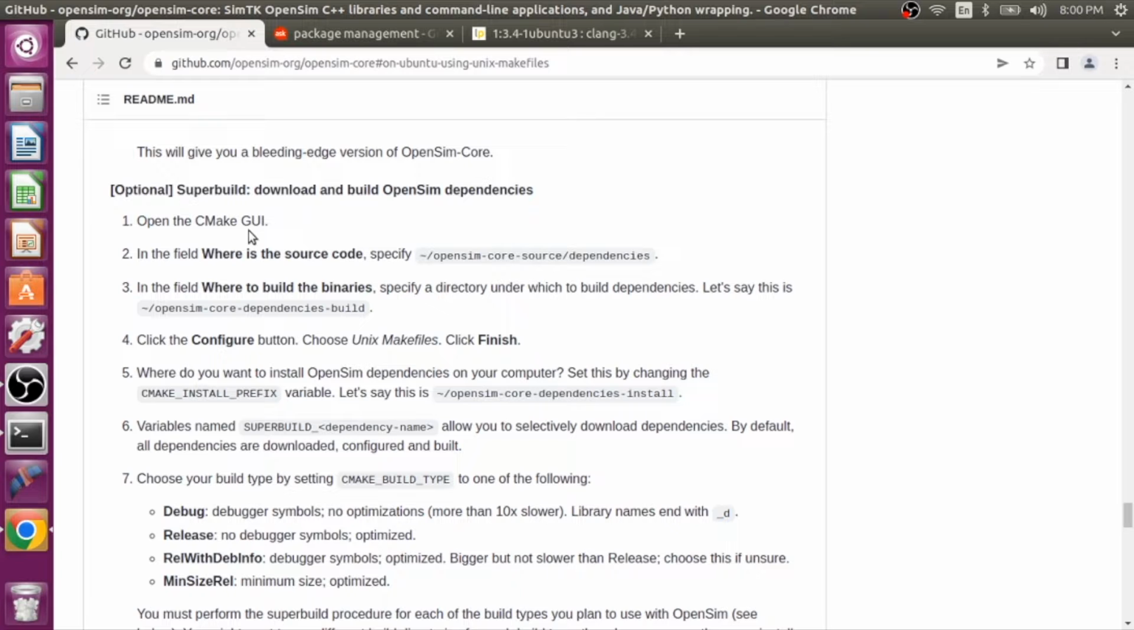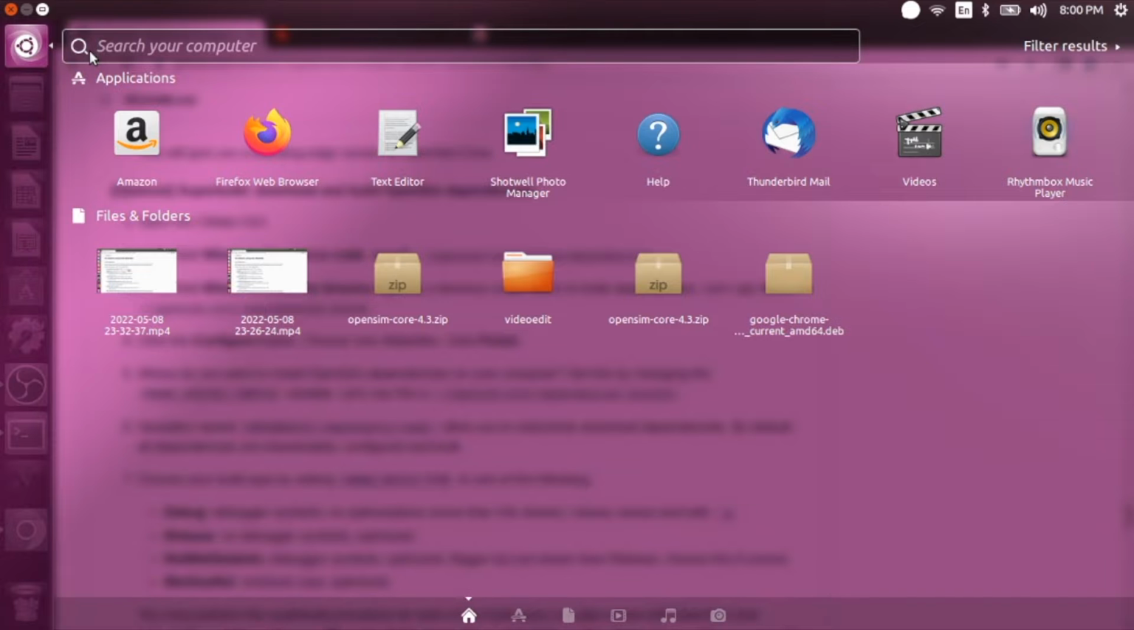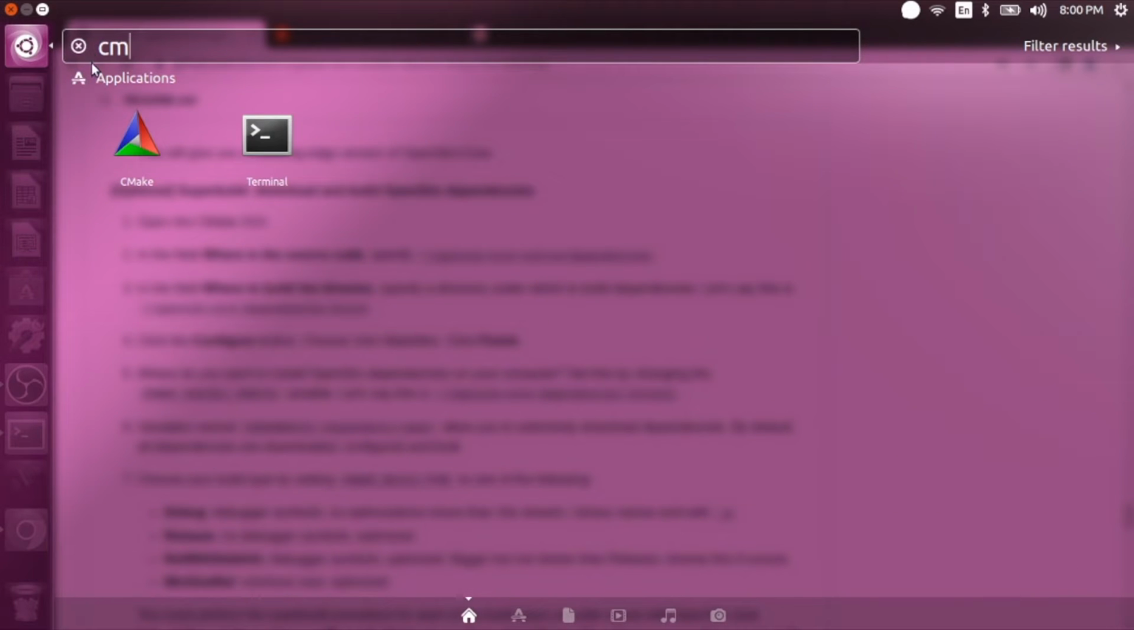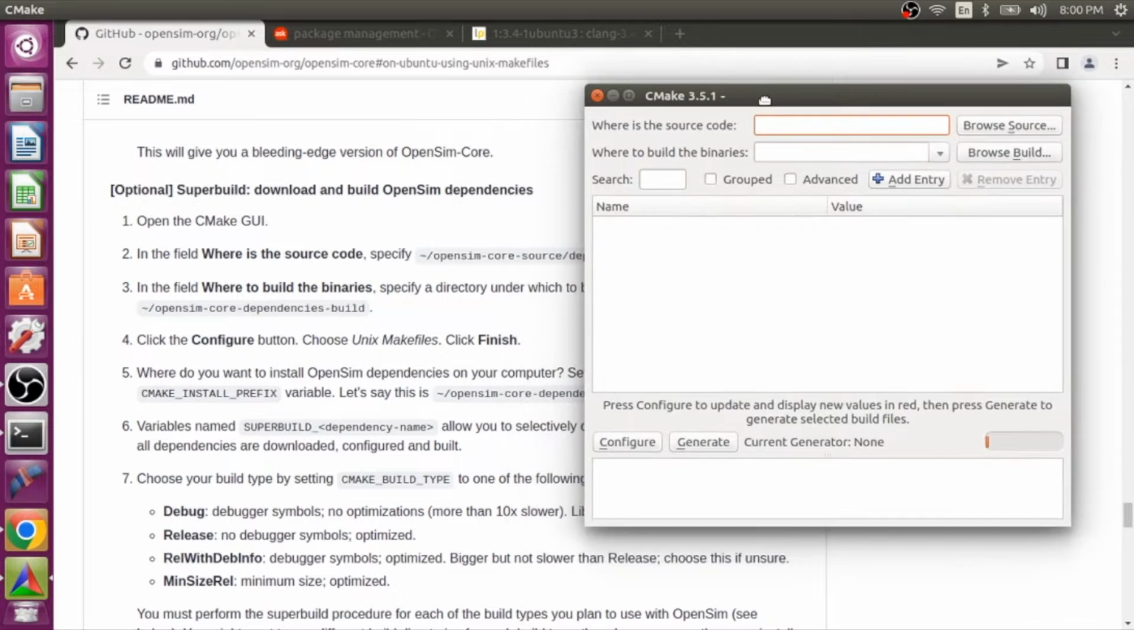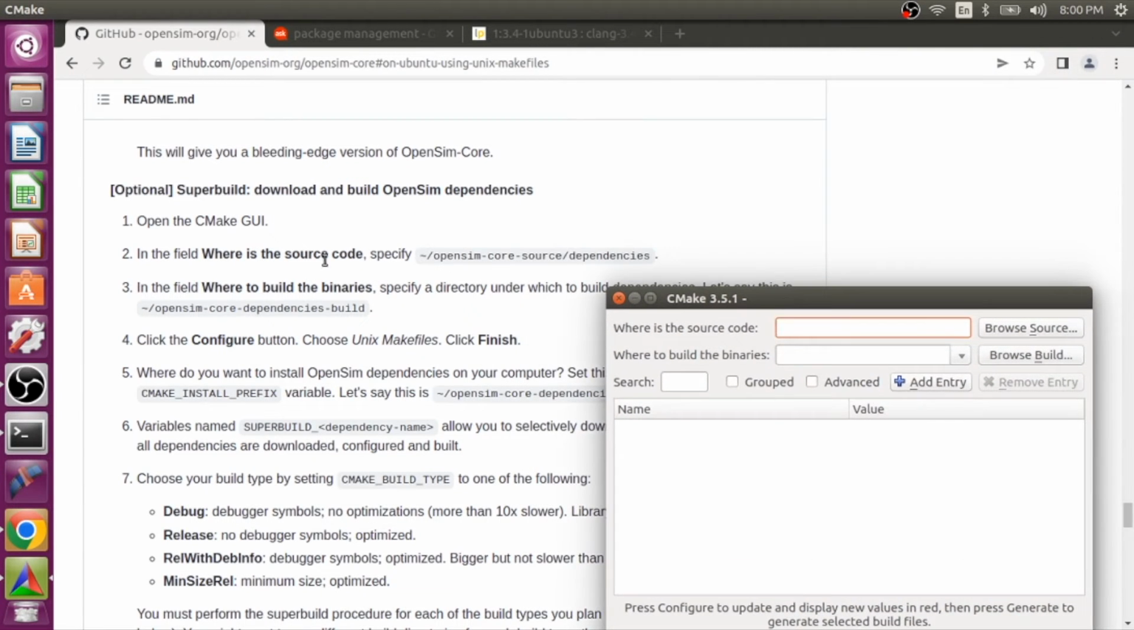Okay, so let's try to build Opensim. So open CMake GUI. I think I already installed this. CMake GUI. Okay, this is CMake GUI. Then in the field where the source code is, specify Opensim core source dependency.